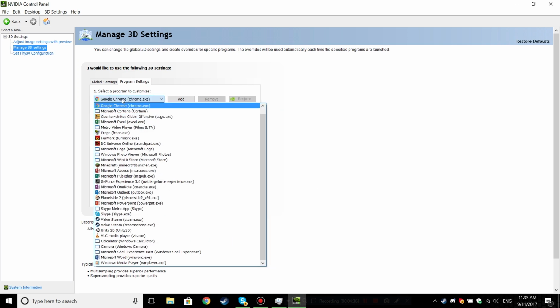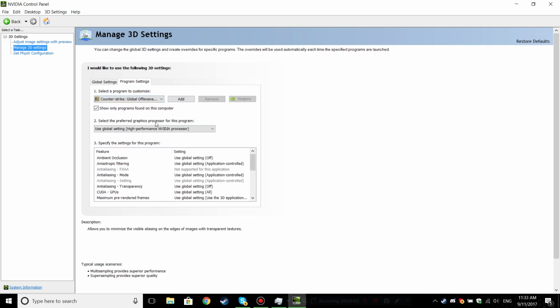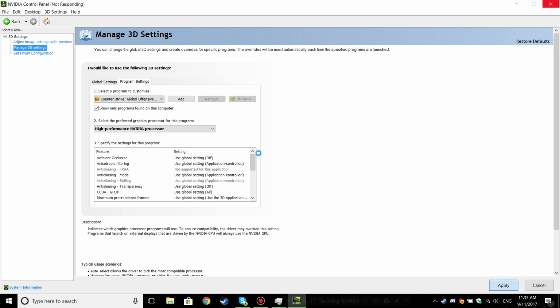So Google Chrome, you want to set that to high performance. Your games and stuff like that. Instead of picking it automatically, because it'll probably switch to the integrated graphics card, just go ahead and do that for all the programs. Make sure it's on high performance video processor.